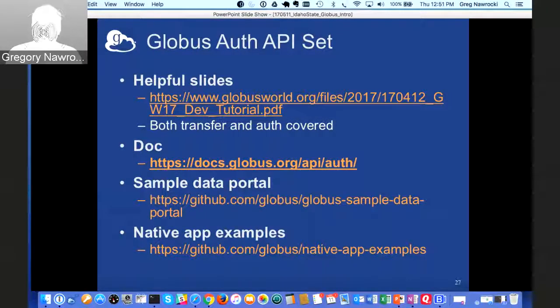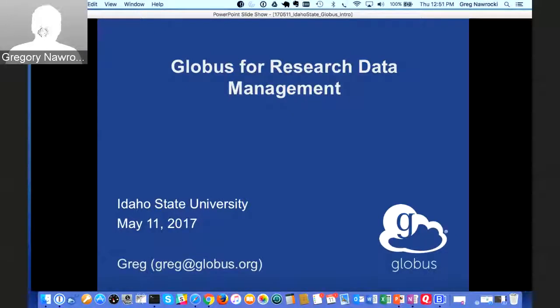For the Globus Auth API set, again, there's the same set of slides, the documentation, and the sample data portal that you can go through and see how Globus Auth works, and then native app examples. We've actually got code examples to show you how to use our authentication system. So that's really all I have here. I hope that was a pretty good introduction.